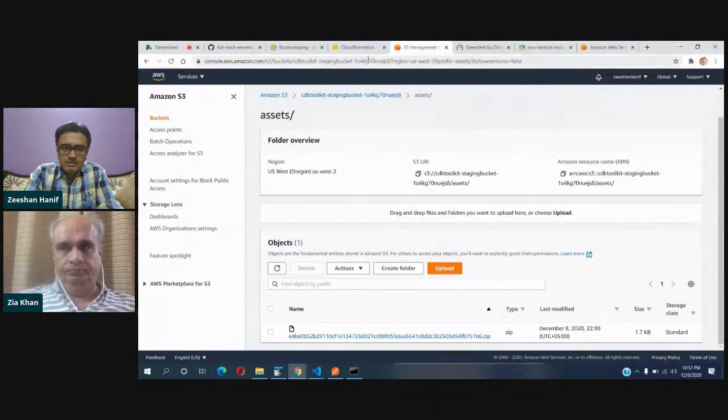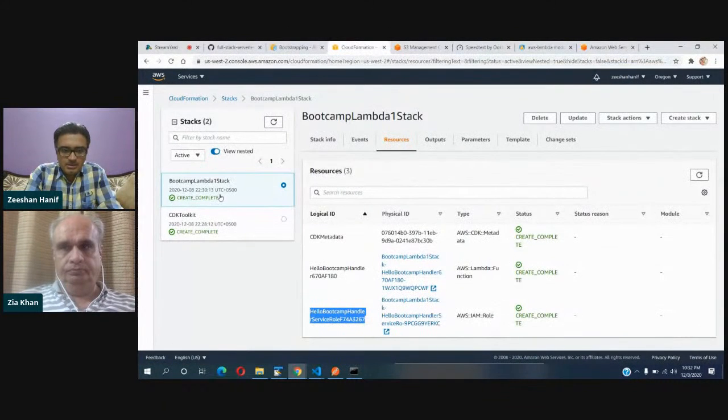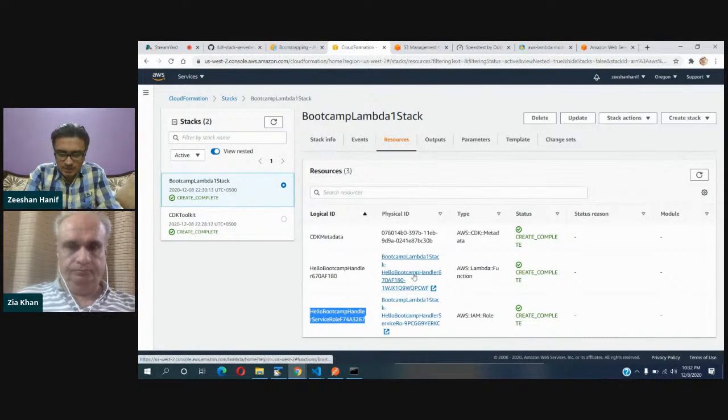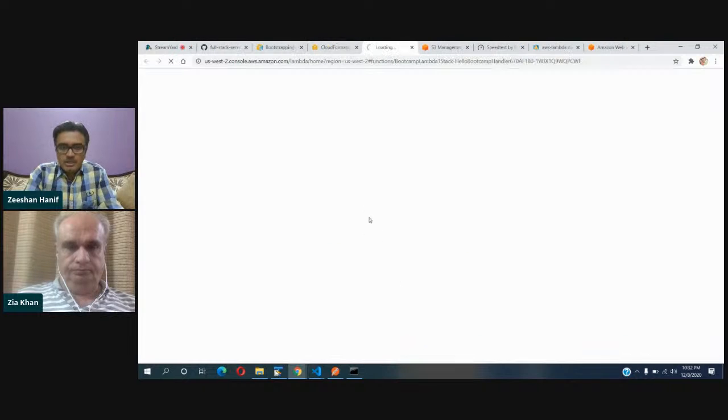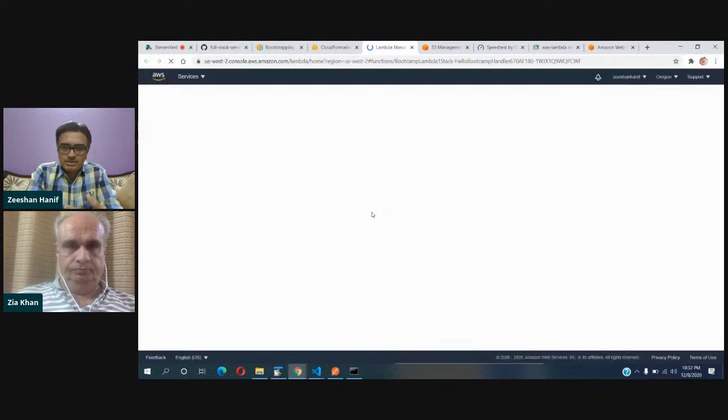That's the zip file which the CDK toolkit has uploaded first to this S3 bucket. Then it's being loaded in this function. So I can click on this function link, and it will open the Lambda function interface.